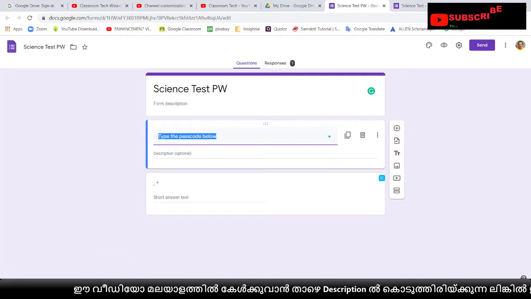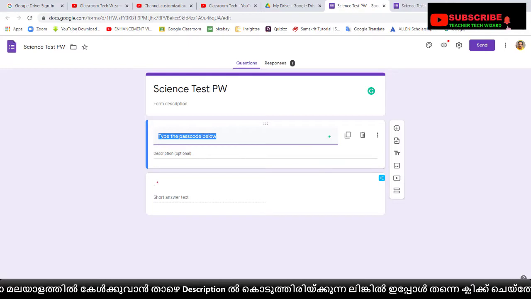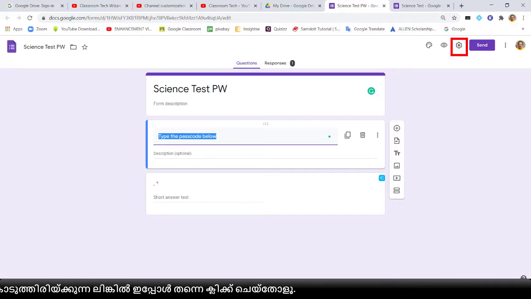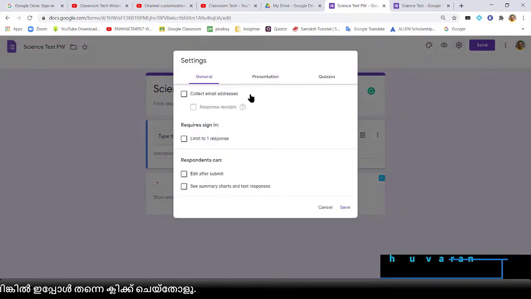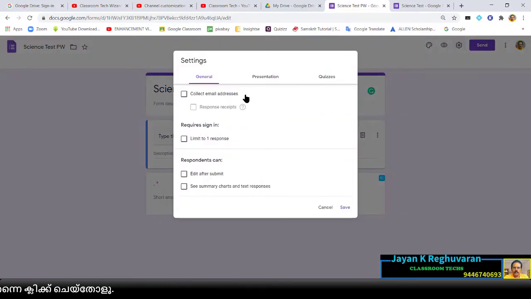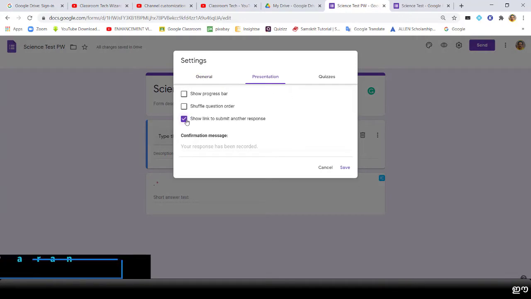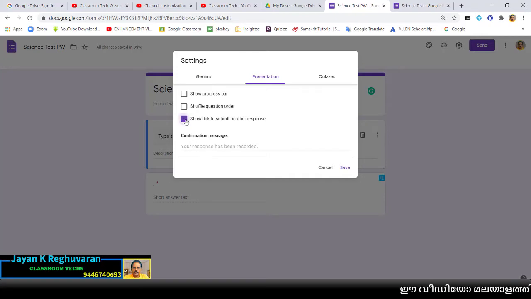For that, you open the gear wheel. You can see this is the settings button. Okay, this is a gear wheel. Click on that gear wheel. You can see this window. In this window, you select this presentation. If there is a tick here for show link, submit another response, you untick that one.